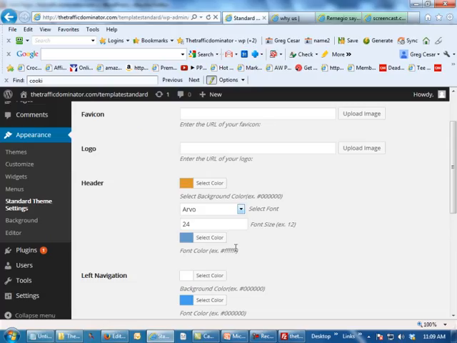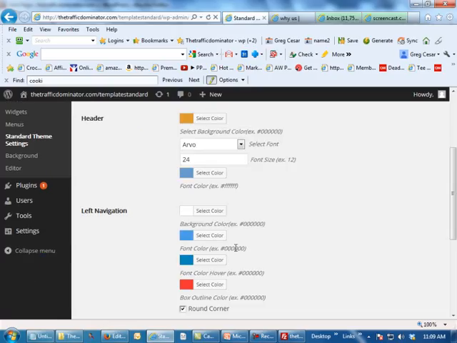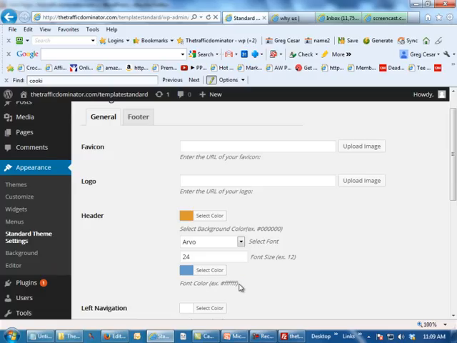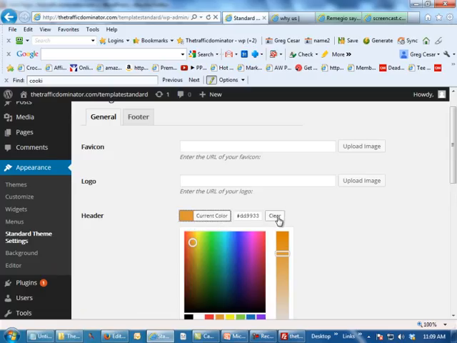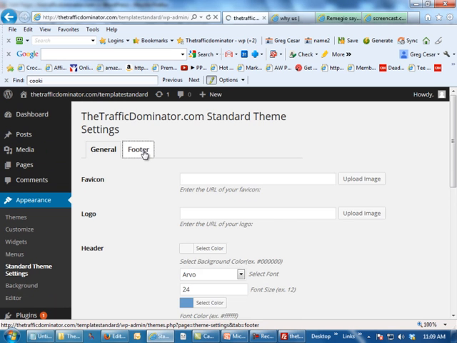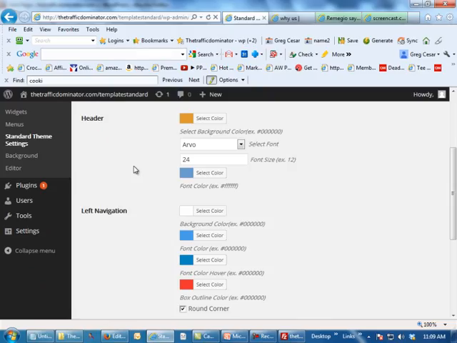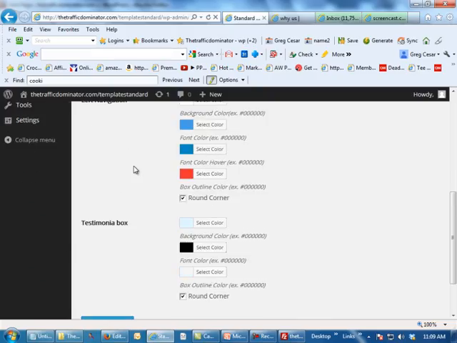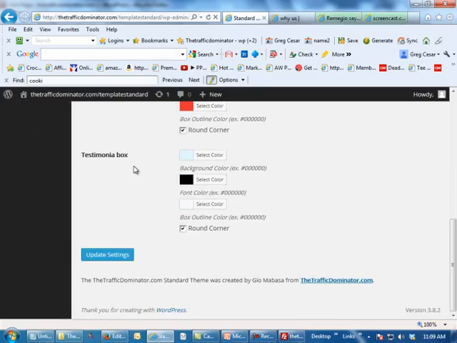Let's go to left navigation. Let's say again we want to change our left navigation to make it square. Sometimes I'll do square. It totally depends. Let's clear this here. Footer we don't need to change. Round corners, testimonial box.